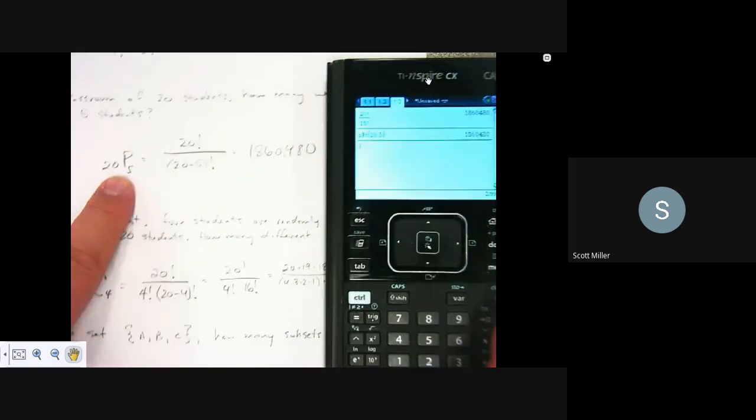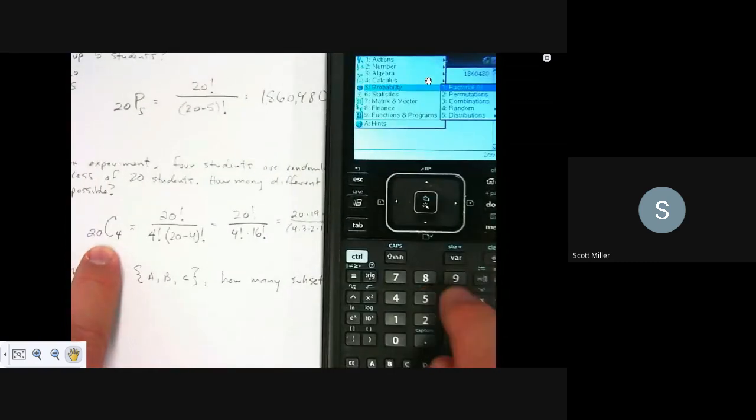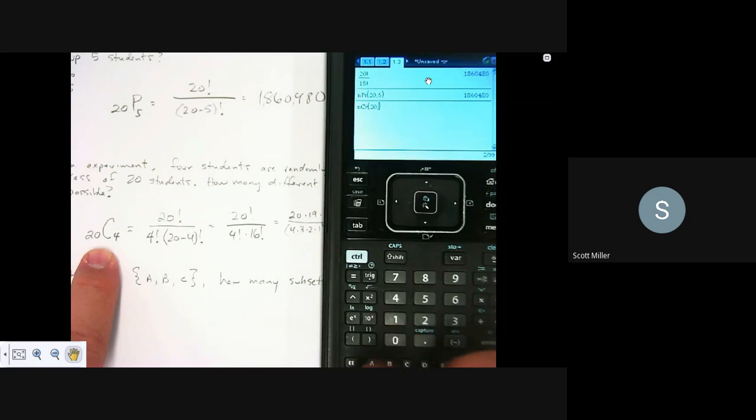Same thing for this one down here. Menu, probability, and number 3 is combination. And it's done the same way. You have to type in 20, comma 4.